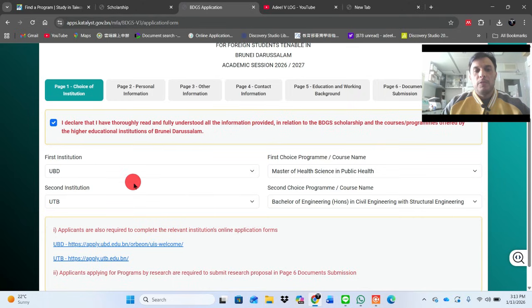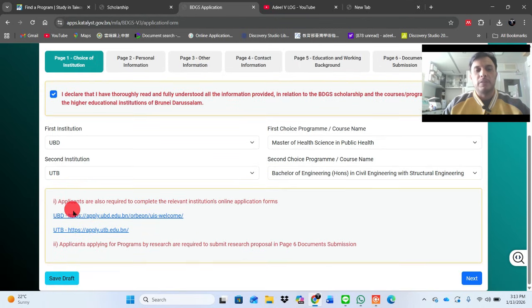In my last video, I already mentioned that I chose two universities, UBD and UTB. One is for a bachelor's and one is for a Master of Health Science. When you open your previous portal on the Brunei Darussalam Government Scholarship, it will show that applicants are also required to complete the relevant institution's online application form. It means you also have to submit your application on the university portal, and the criteria are the same. All of the things are the same.